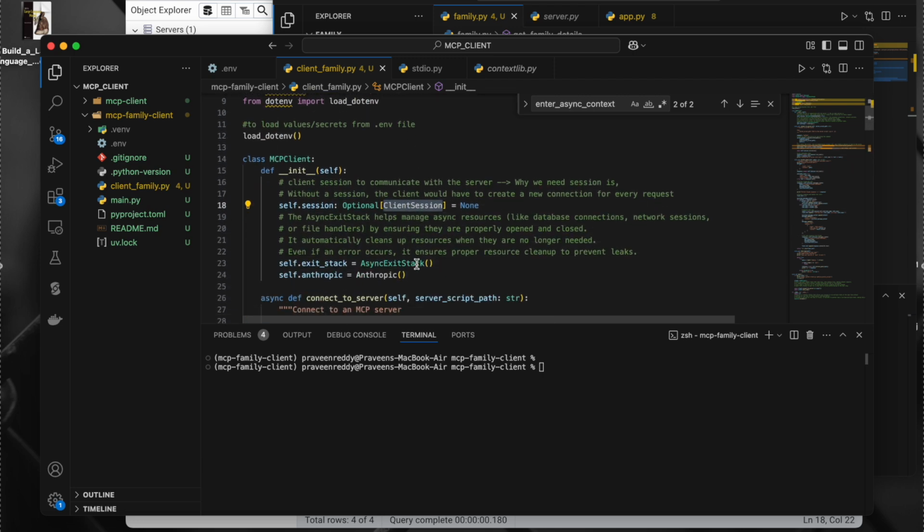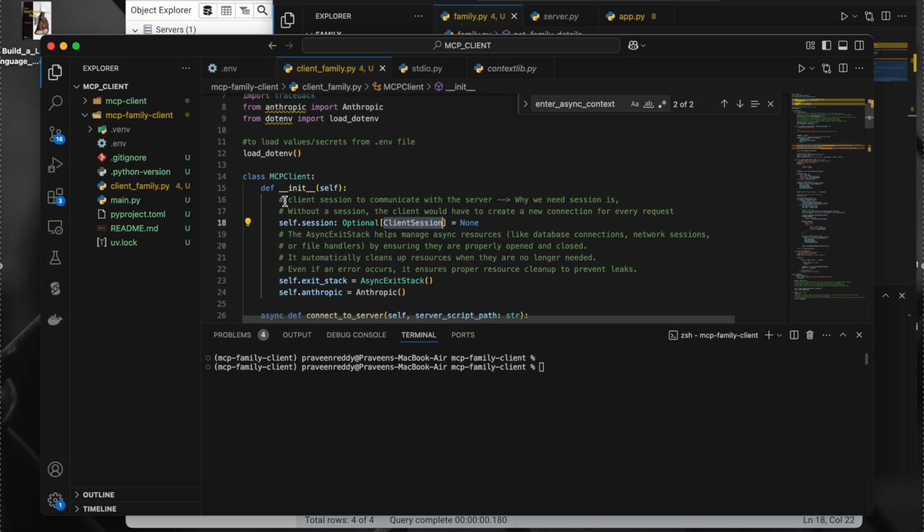Now if you see, I have even given the description here: client session to communicate with the server. Why do we need a session? Without a session, the client would have to create a new connection for every request. Whenever we have to connect to a tool from the client side, we would have to create the connection again every time, right? Instead, if we keep the session, we can get the connection to that specific server one time. That's why we go with the session concept.